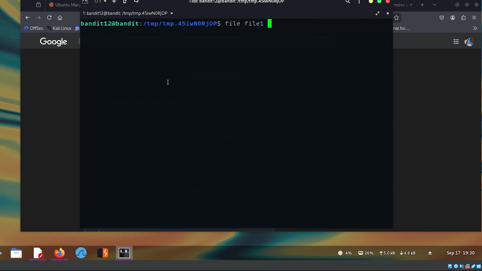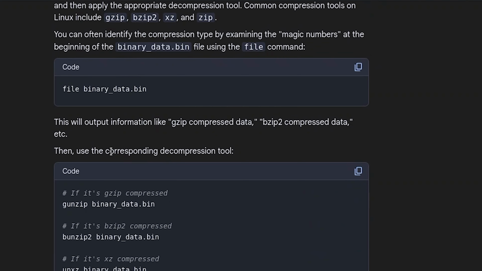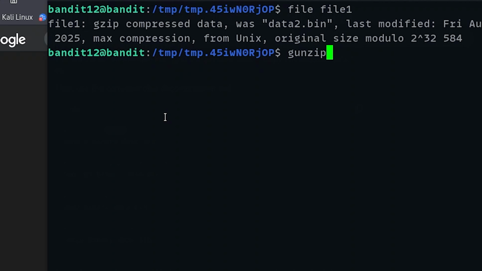The file1 output says gzip compressed data. Awesome. So it's a gzip. Okay, we know it's a gzip. So this will output that, of course. Then use the corresponding decompression tool. If it's gzip compressed, gunzip, then the file. Gunzip and then file1.